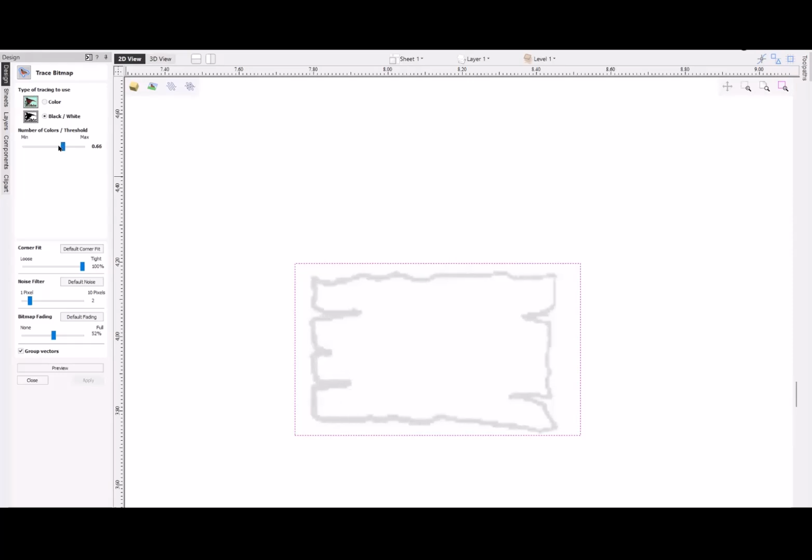Okay, let's start there. Now, you see these extra spots. This is called noise, and I potentially can get rid of it by turning up my noise filter. I can also try and turn down my threshold right here a little bit. Okay, I'm going to try that, and let's preview it. Let's see, let me do something else here.